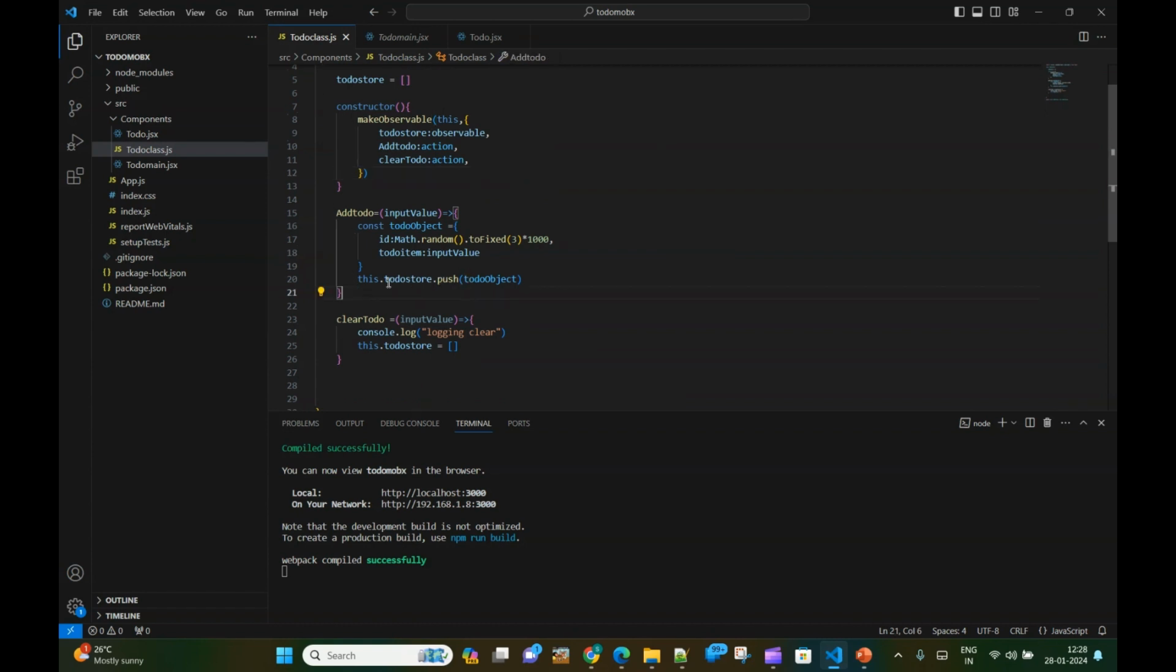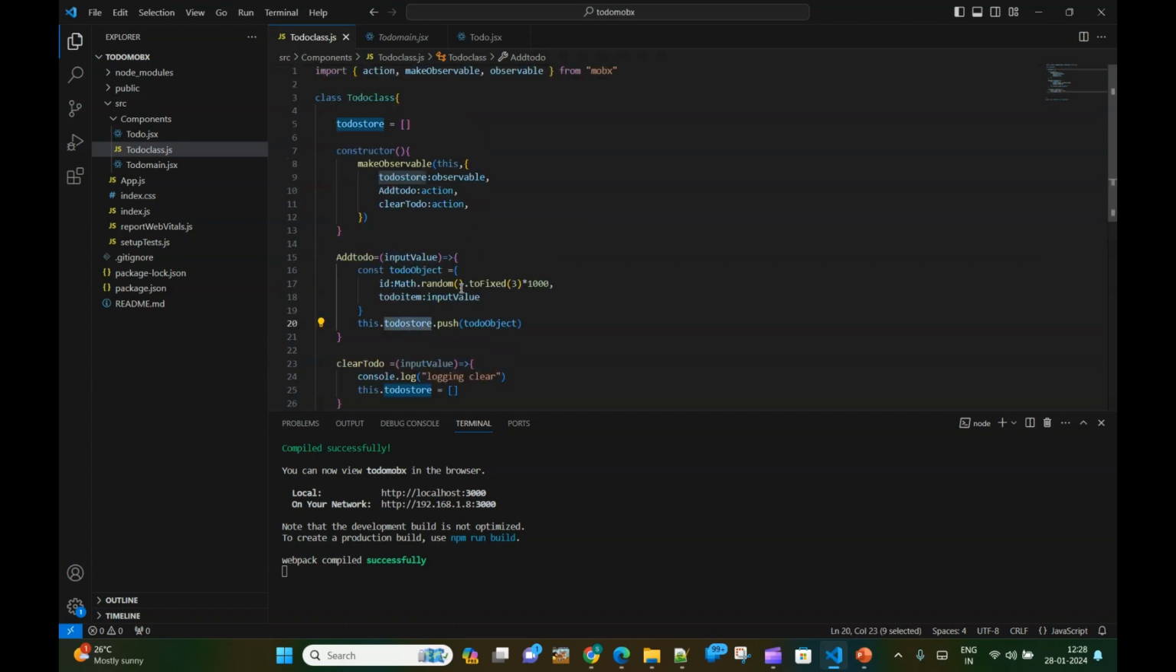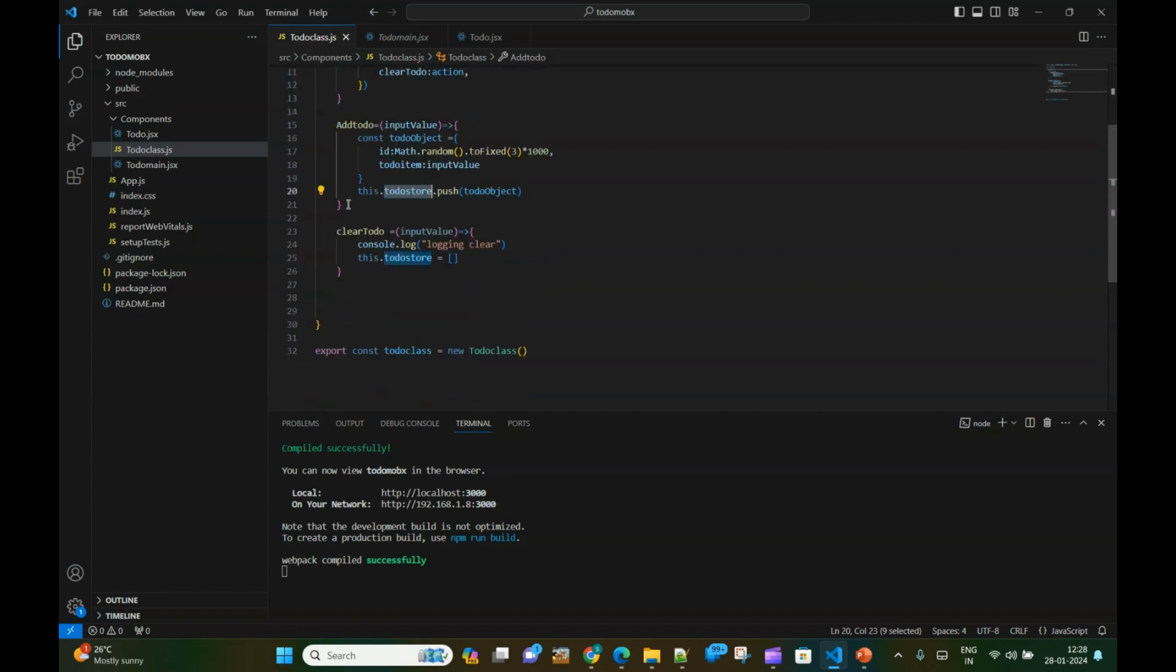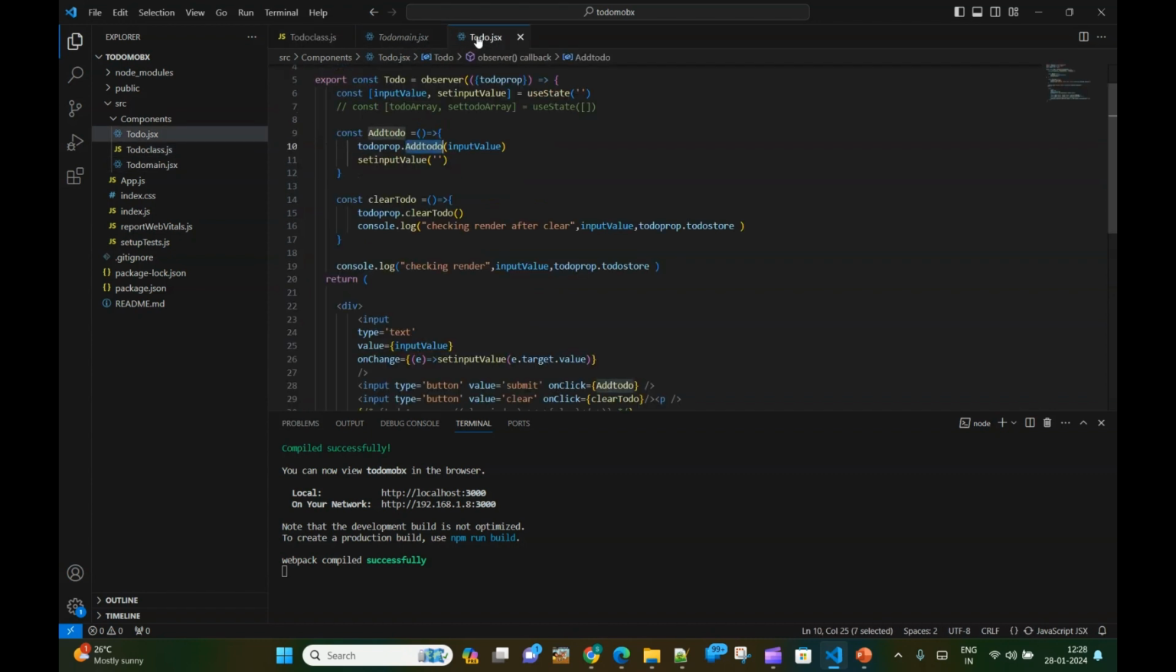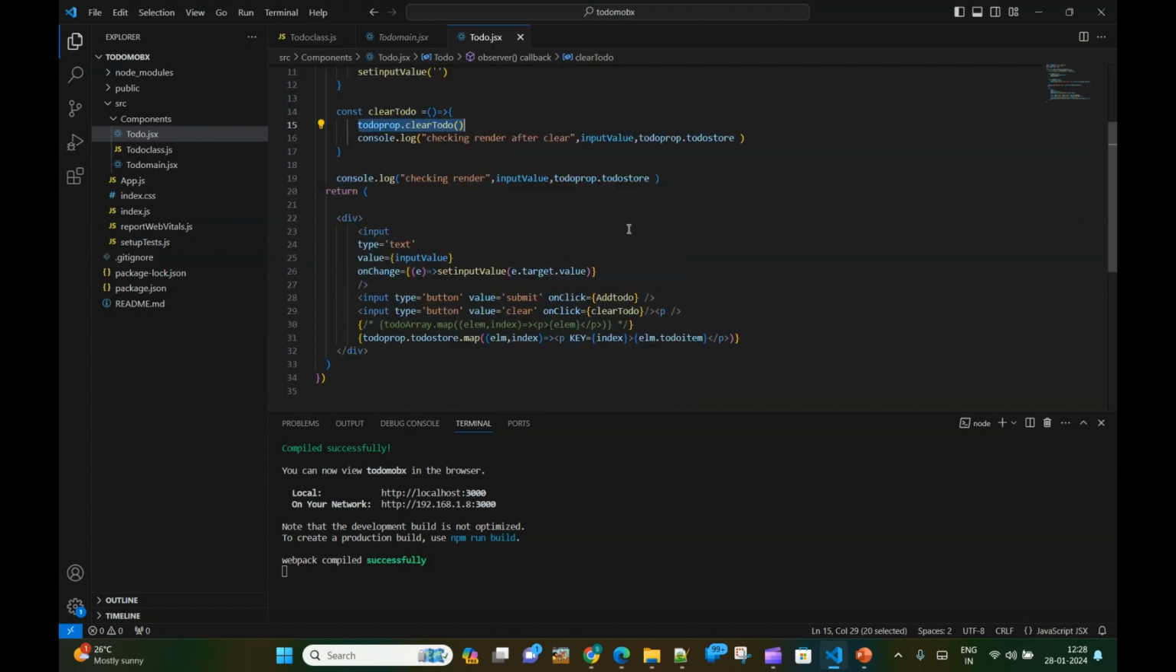You can see we have created a separate object with id and item, and it is just assigning the item to the todo item and then pushing it to an empty array. That's it. It is just doing that. Similarly, when we are clearing it, it is just calling that function, and it is clearing the render.